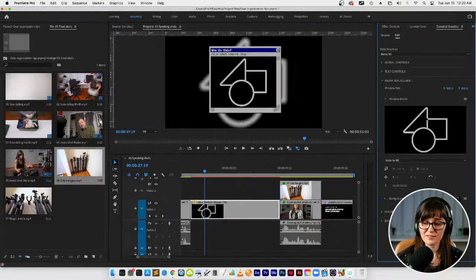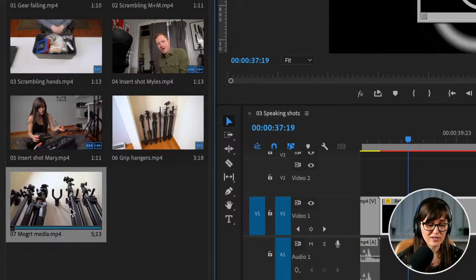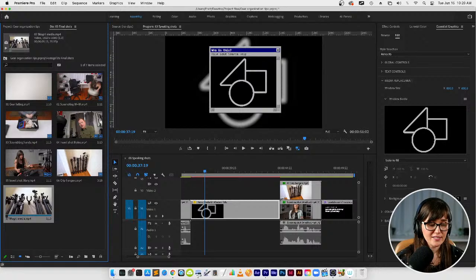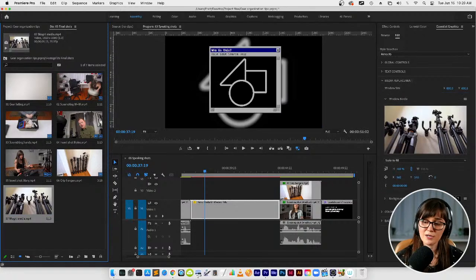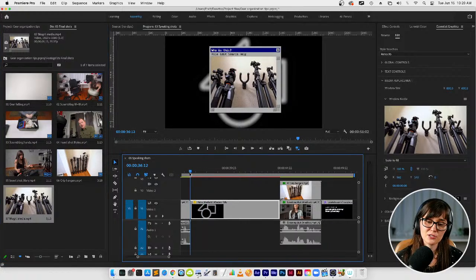So you're going to see we've got this placeholder here. And just to replace the media here, all we have to do is go over into your project panel. You're going to find this last shot here, Mogurt Media, where I've got this clip of the wall hangers. You're going to take that clip number 7, and you're just going to drag and drop it onto your placeholder, and bam, things have been replaced. So this is looking really good.